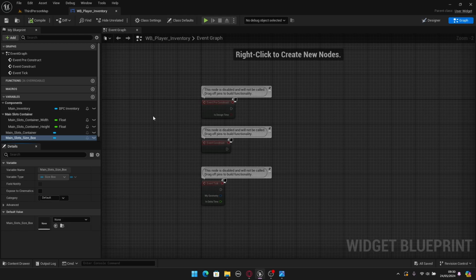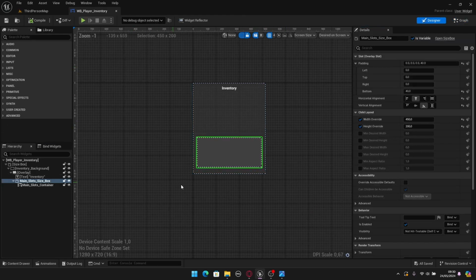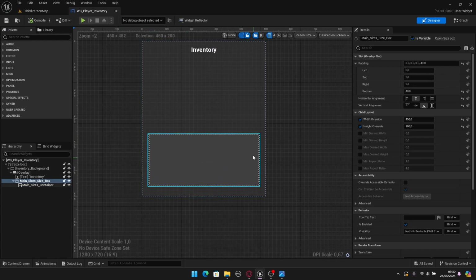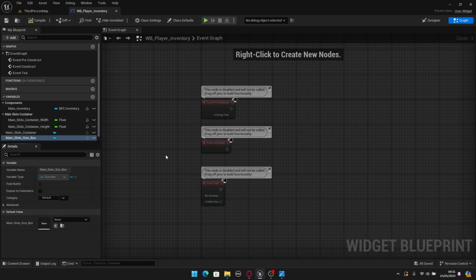Okay, so why am I creating the width and height variables here? Basically I will put this player inventory in the main inventories widget that we're going to create in the next episode, and I want to control the size of this slot container through the main widget. To do this, we need to change the width override and height override of this main slot size box, and we need to do this through code with the values of these variables that we're going to set in the main inventories widget. So that's why I need these variables here.